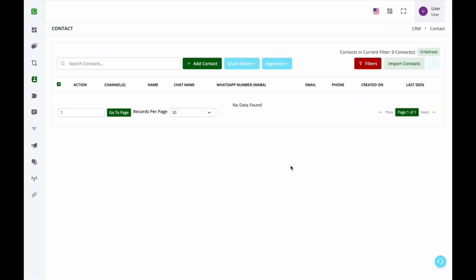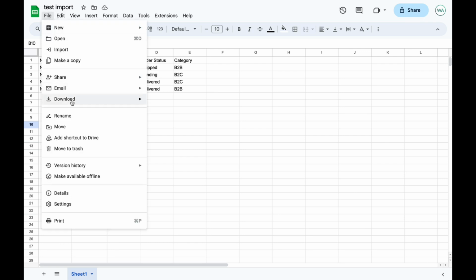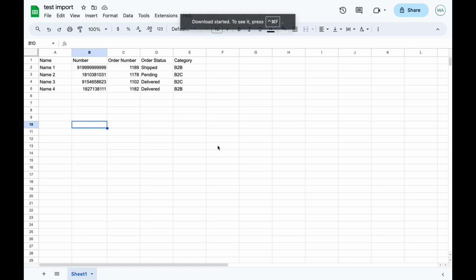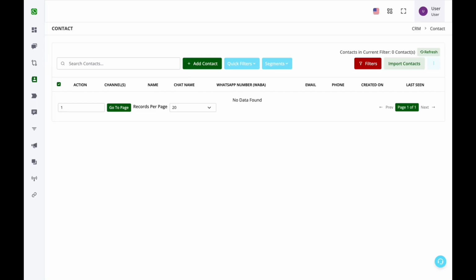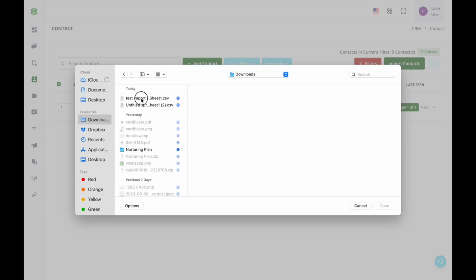I'll again go to the contacts tab and then here I'll simply enter a name for the sheet and then click on file, download as CSV. We support only .csv files. Once the download is completed, click on Control and Tab, click on import contacts and then select the appropriate file.